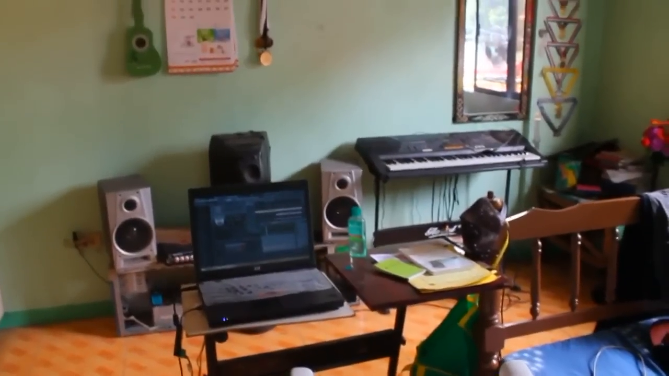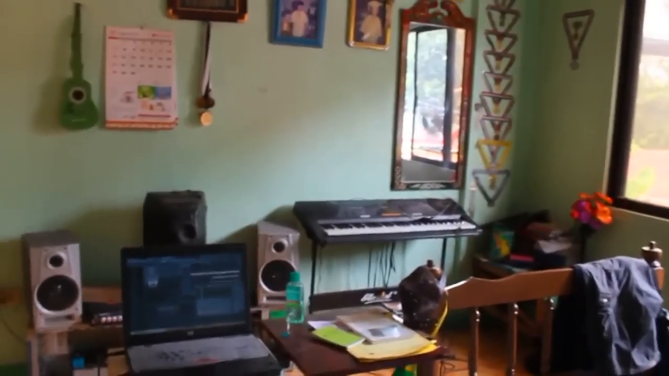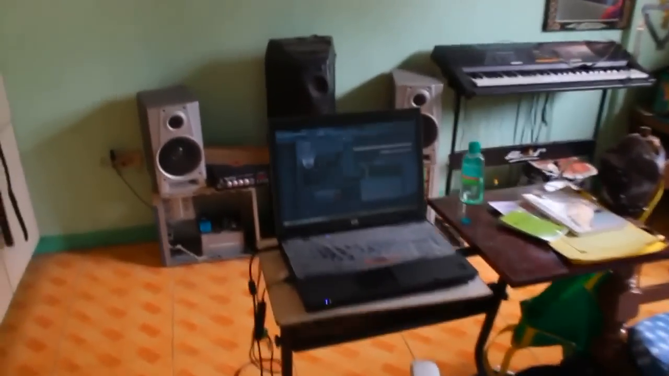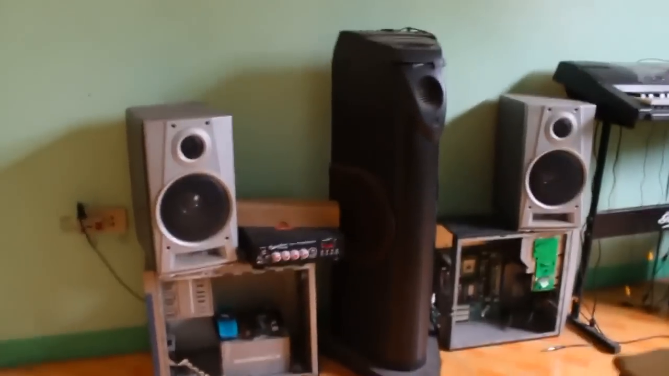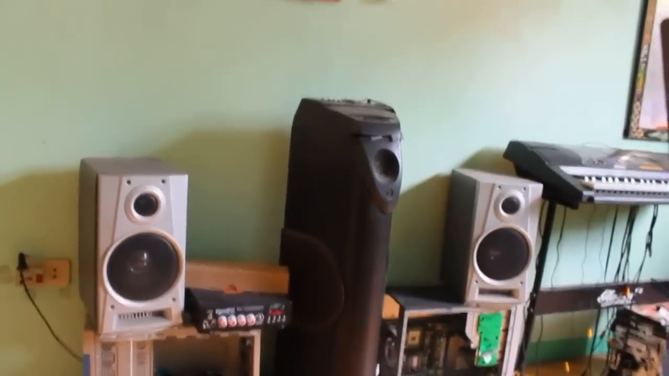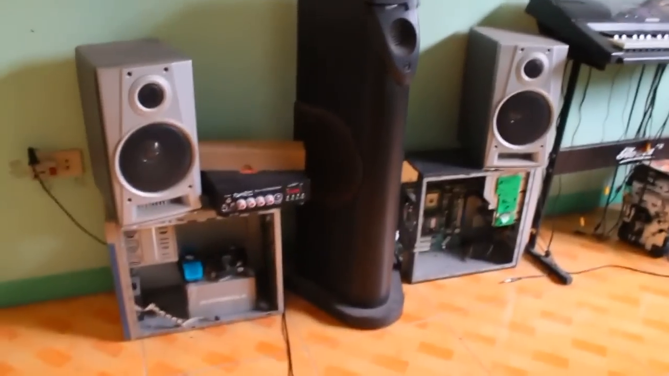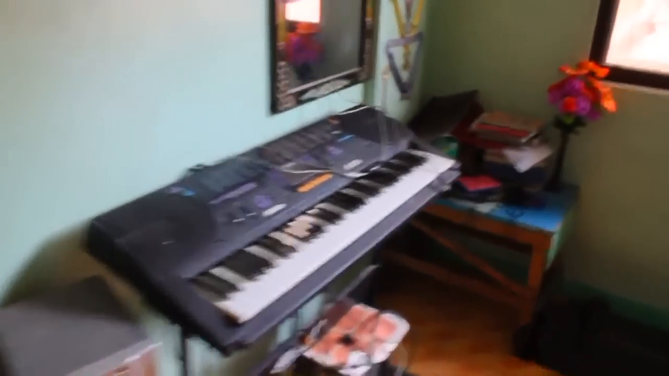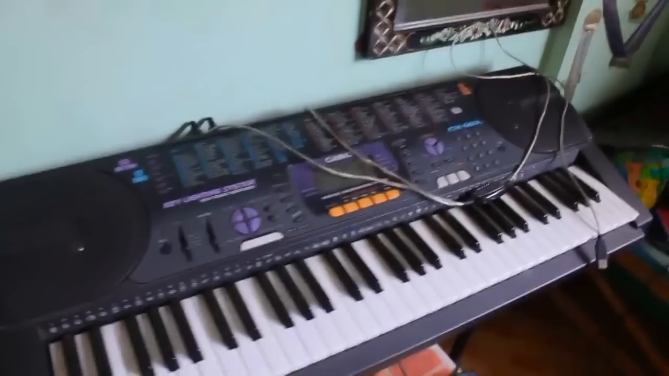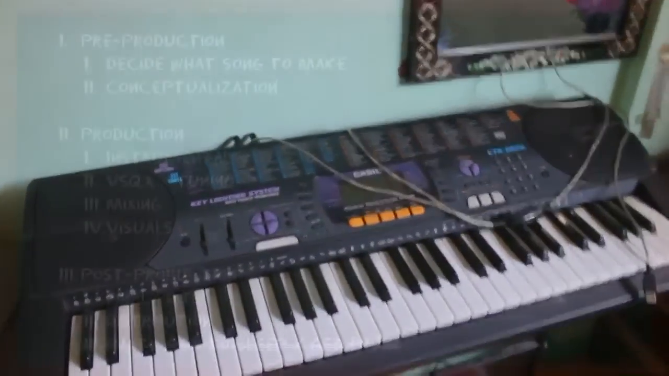So here's my workplace, more like my bedroom. And the centerpiece is this laptop, which I got cheap from a secondhand store. This is where I do most of the work. I connected it to that amplifier over there with a pair of speakers I found lying around our house. And I put it on top of two CPU cases to keep them off the floor. And finally, we have that keyboard, which I use in compositions and making MIDIs.